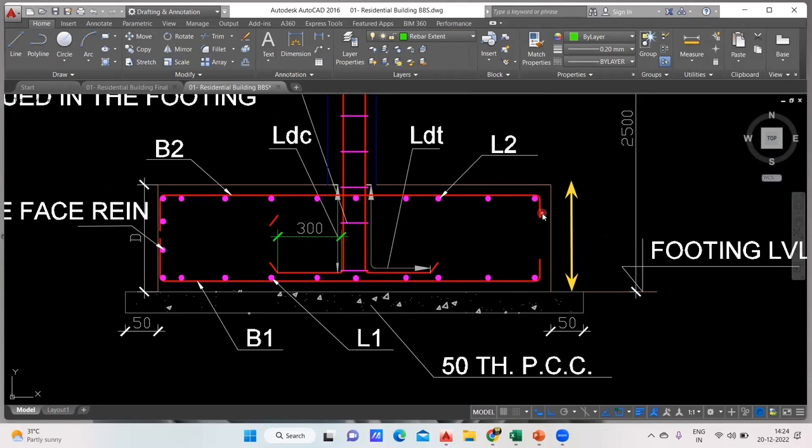Now, there are a few other people who do it differently. I'll tell you one more method. See, for this bar bending schedule, you don't have any fixed method. It depends on the company where you're working. It depends on what procedure you're adopting. I'm explaining everything.